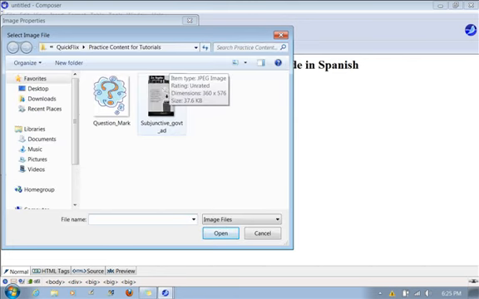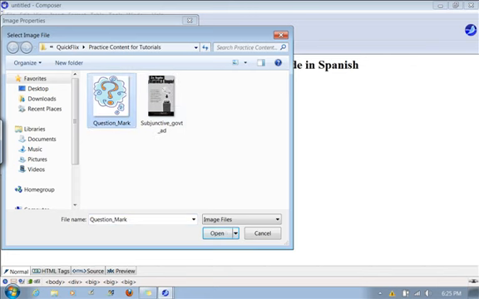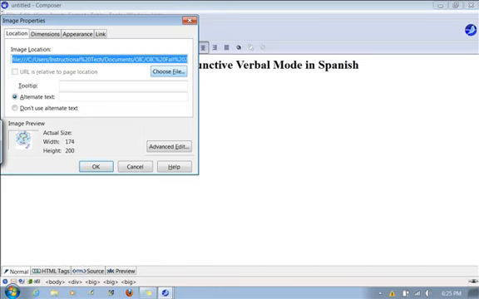So there's my question mark. I'll click on it once. I'm going to click Open. And now there's one more thing. Before I click OK yet, I need to make the graphic accessible to screen readers by adding alternate text to describe the graphic.